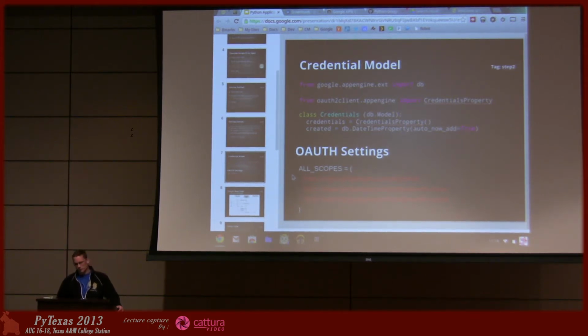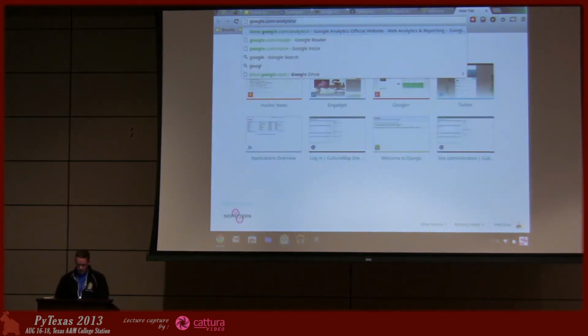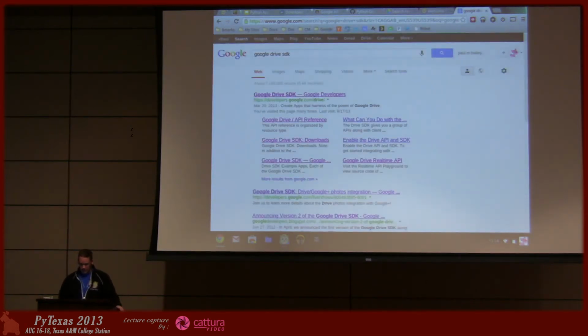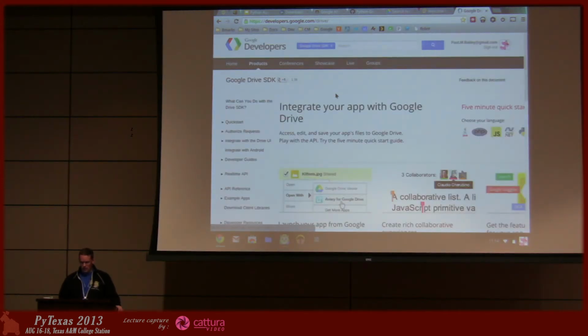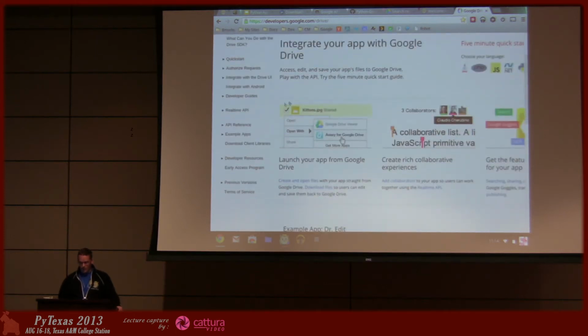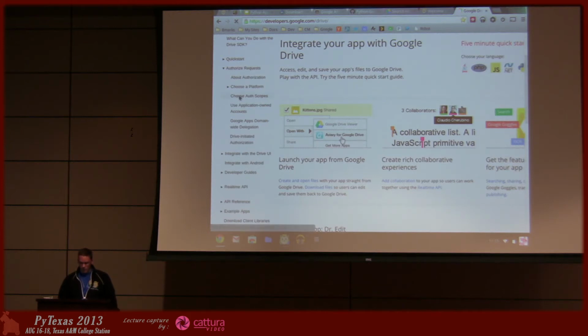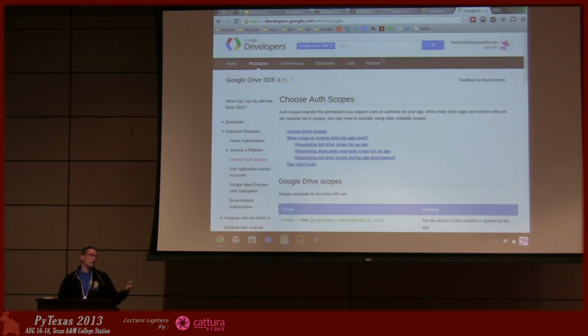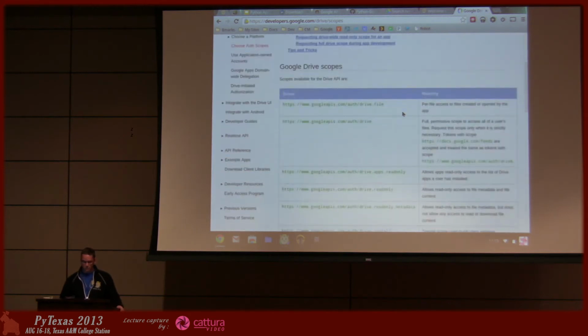The documentation is really good. They've actually gotten really good with their documentation. If you go onto the Google Drive developer site, you'll find all this information about different scopes and all the different calls. So I'm going to go through a few of the API calls. There's a lot more that I just couldn't cover in this presentation.